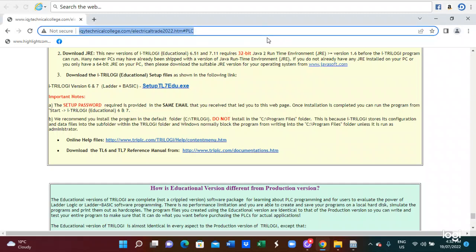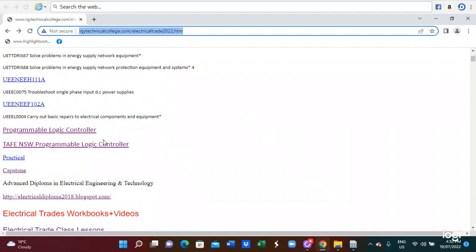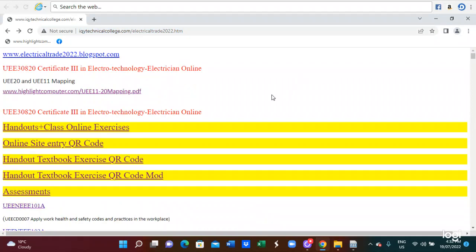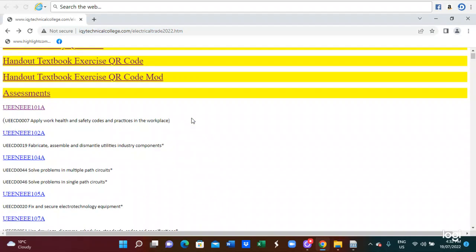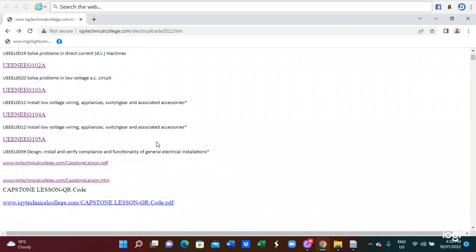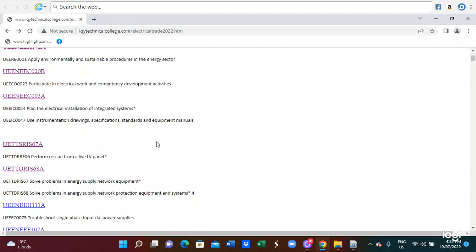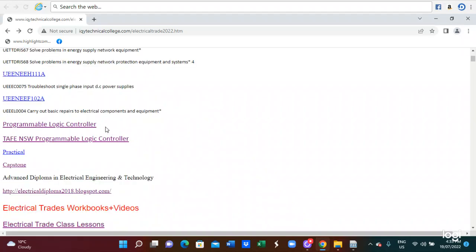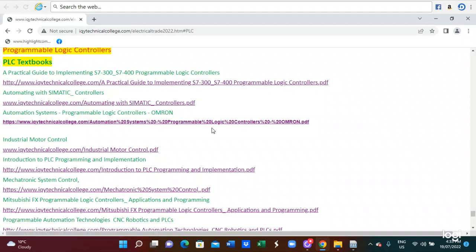I will give you the PLC, programmable logic control. Firstly, you have to enter the site: the college website, select electrical trade 2022.htm. Then you scroll down and you can see the programmable logic controller. Click the programmable logic controller.